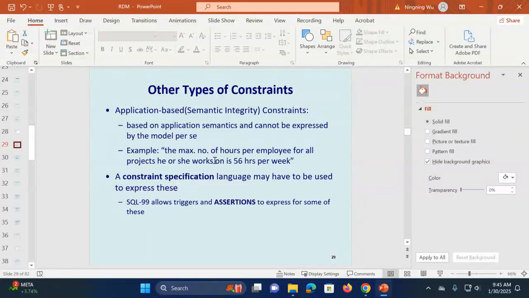This is called an application-based constraint because the same database, even in the same company, may have different branches with different constraints on how many hours an employee can work on a project. In databases, especially relational databases, we can have a constraint specification language that can handle this type of application-based constraint.